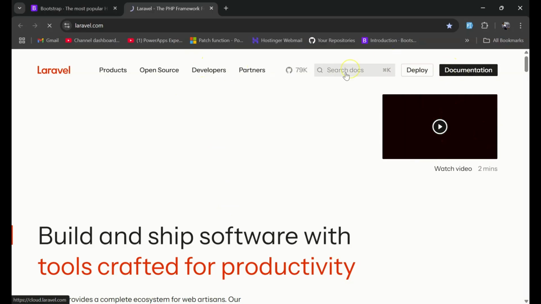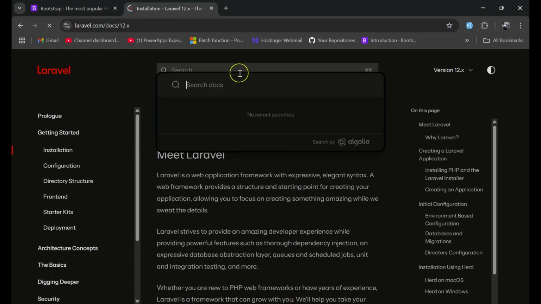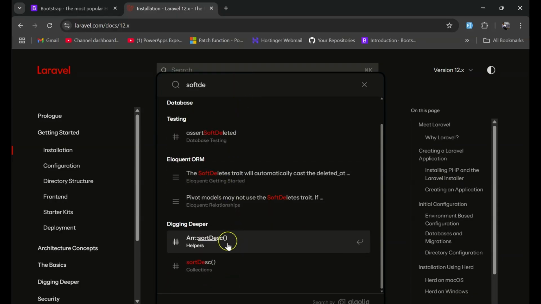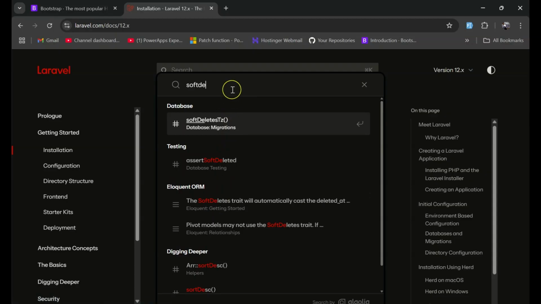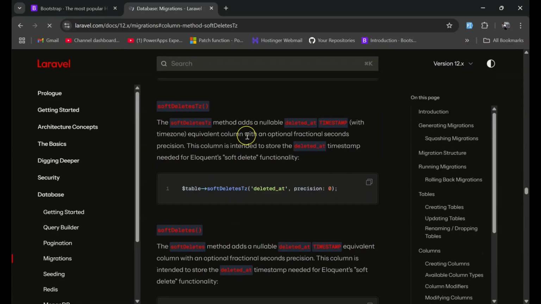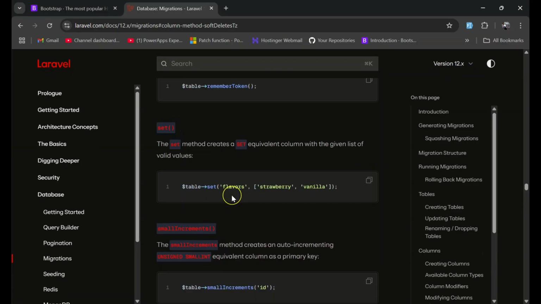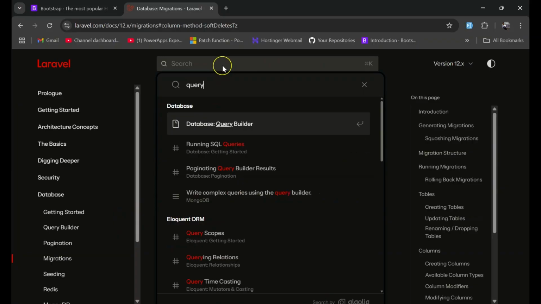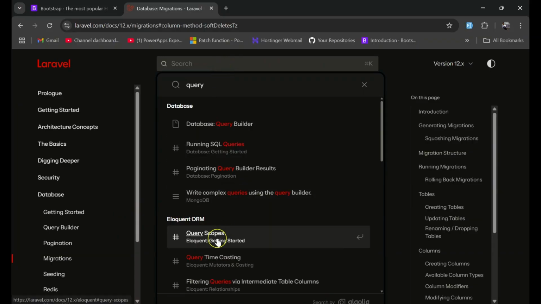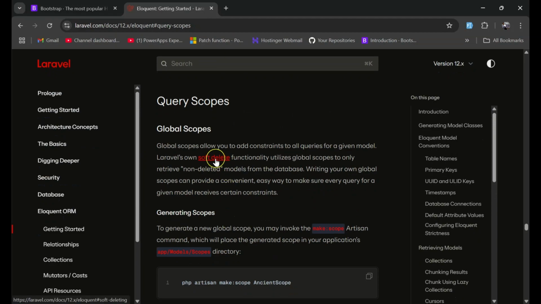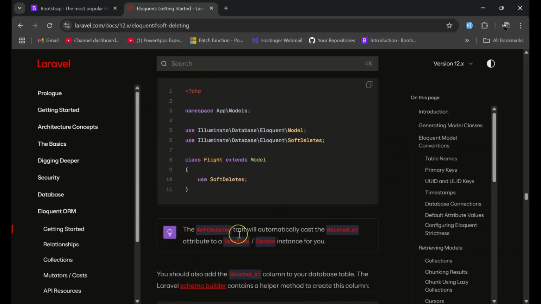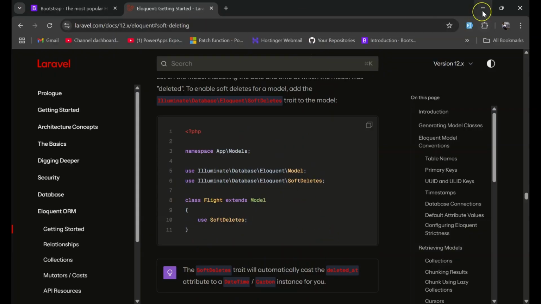the Laravel documentation. So here you can find it by searching for soft deletes. You can find more explanations from here. So for example, you can search for query scopes. If you go to query scopes, here you will find the concept of soft delete, which is this one. This link I'll share with you in my video description so that you can understand how soft deletes work. So that's all.